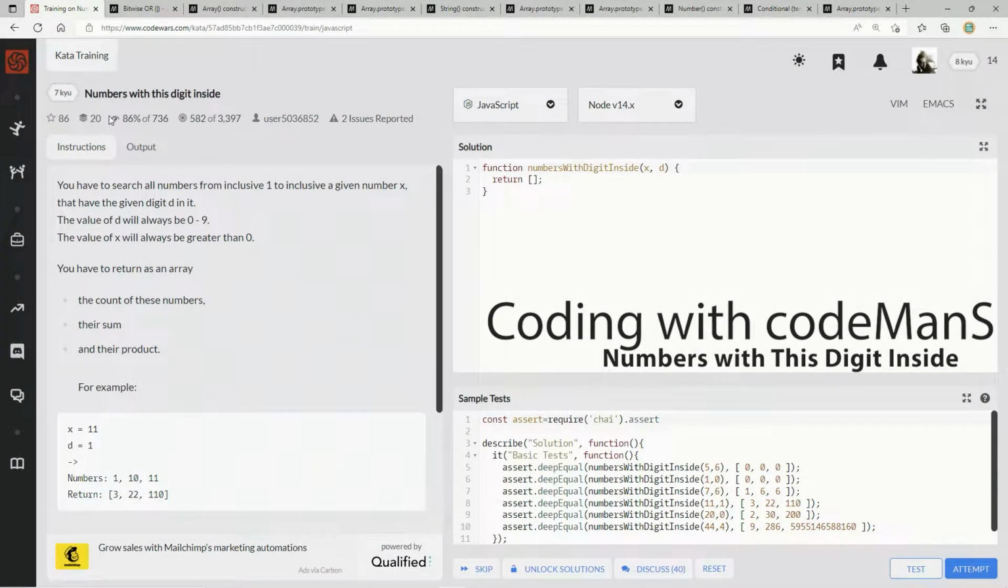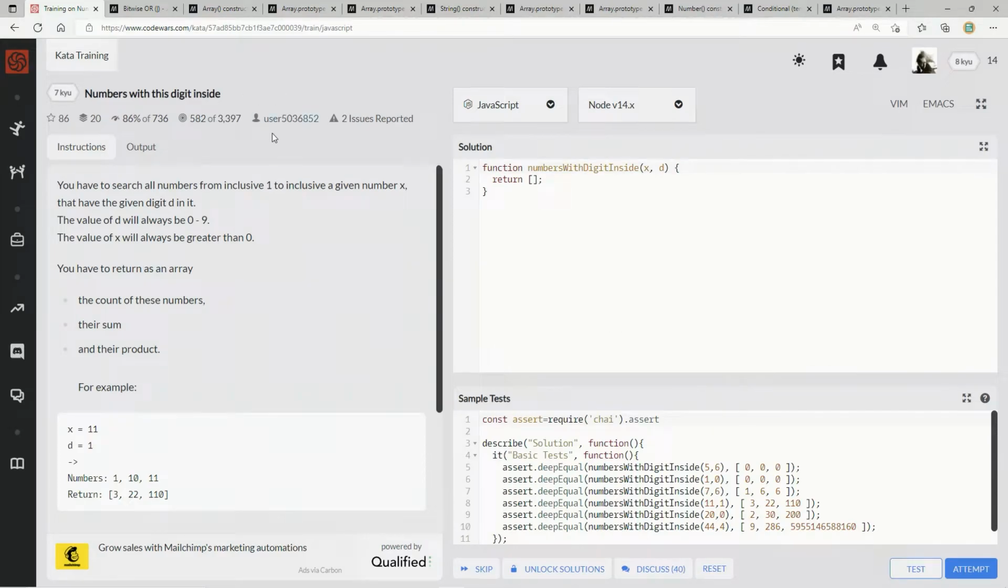Alright, now we're doing 7Q numbers with digits inside. This is by user 5036852, and 86% of the people like it.